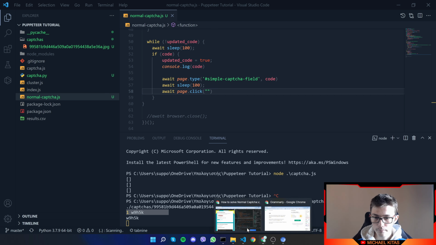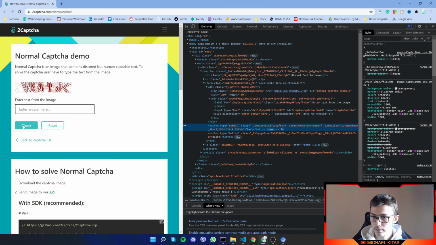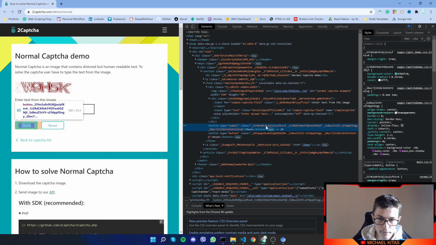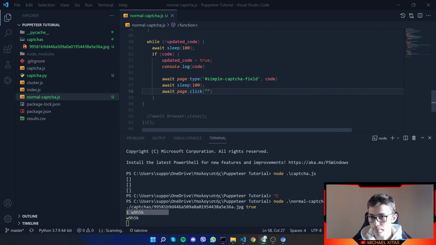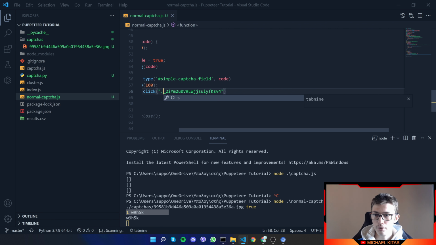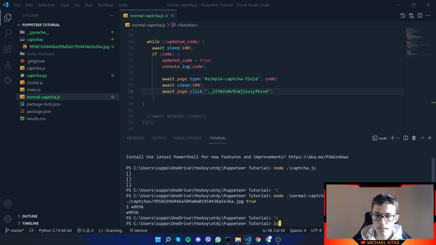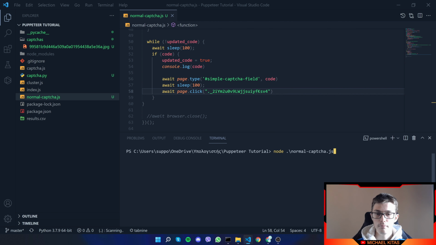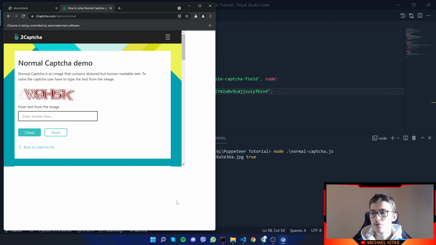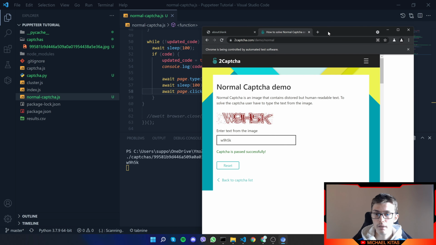So let's go back, find the check, and get the class name of it. So it has multiple, but we can just use the first one. Yep. Okay, so let's do that. Put a dot because it's a class name, and that's it. So now let's test it. CLS to clear the terminal and rerun it. It takes some time to solve it. And there we go. So it input the text and it clicked check, and there it is.